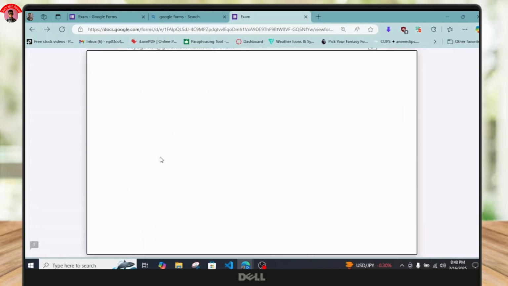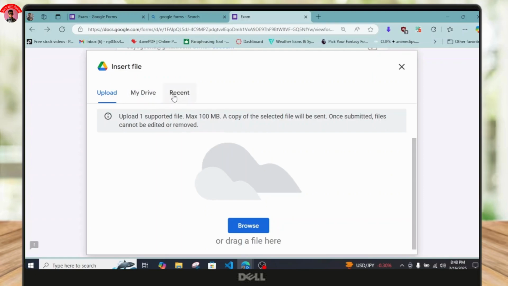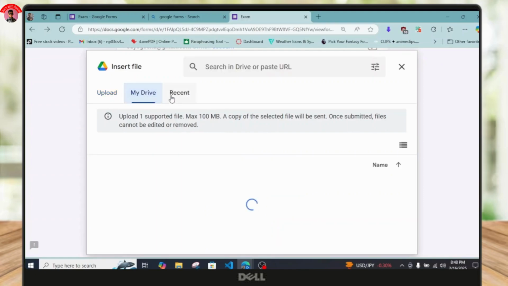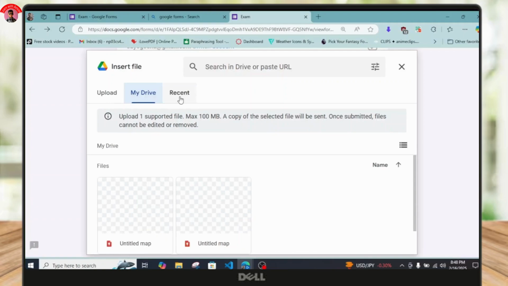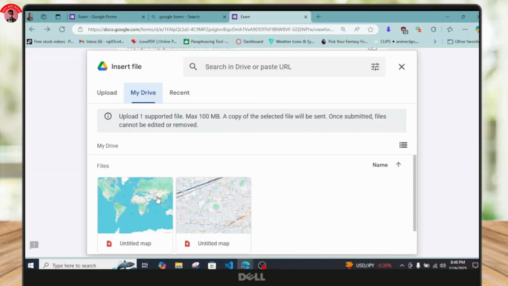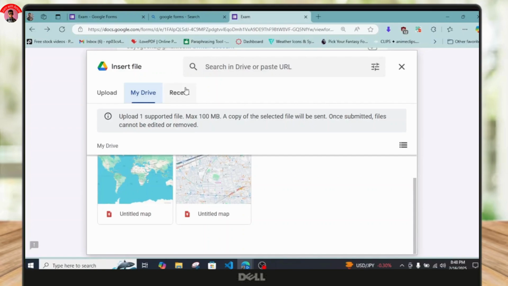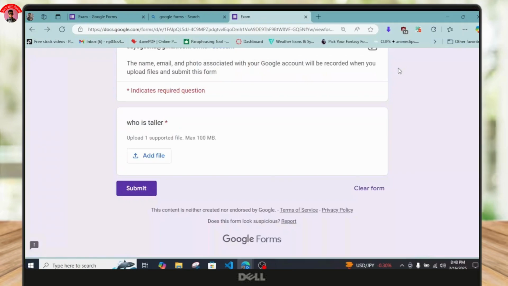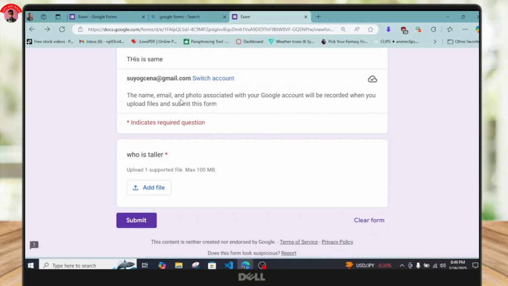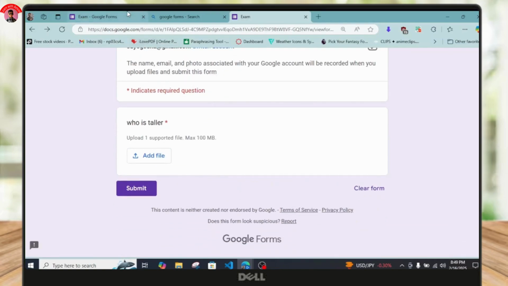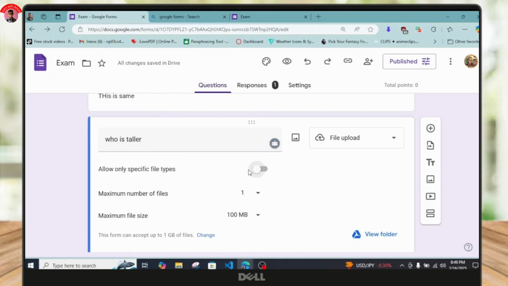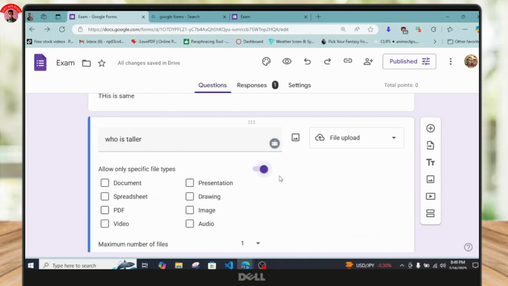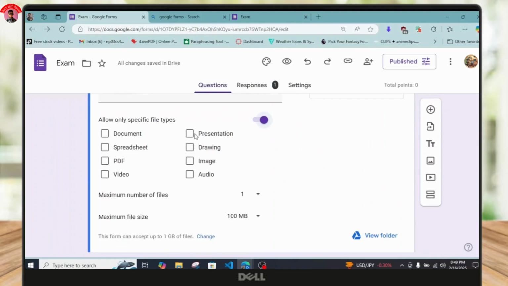From now, what you can do is simply click on add file, and from either your drive or your recent files, you can select any of your files, as we have already selected it on your PNG mode. Before we upload any file, I forgot to tell you one thing: you have to specify the file type. To do that, simply enable this and make sure it's on image.